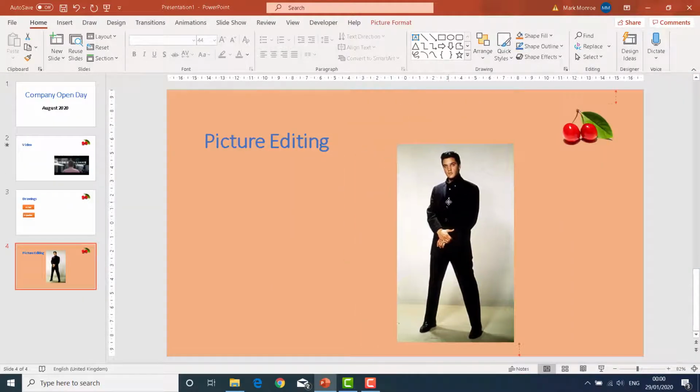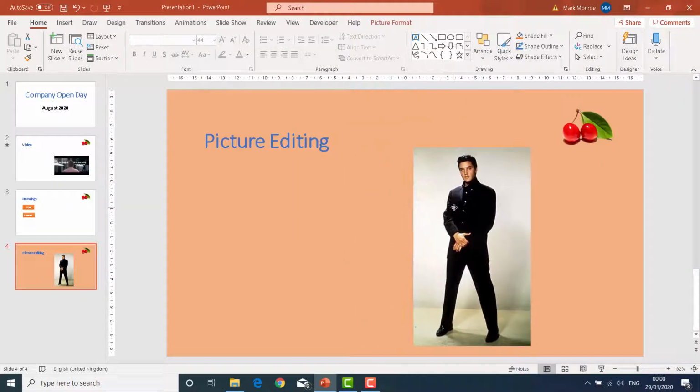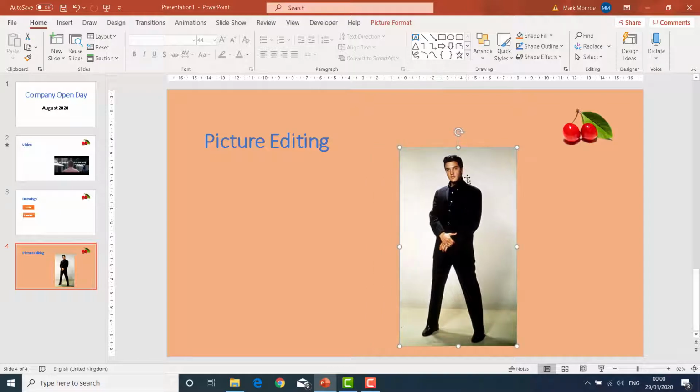So here, rather than have the picture in this square as it was taken, it would be nice if we could just have the picture of Elvis on his own against our background of the slide. Now this could be useful to show off a product or a person. So here we've got Elvis.